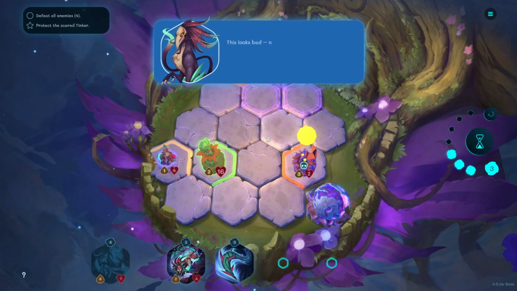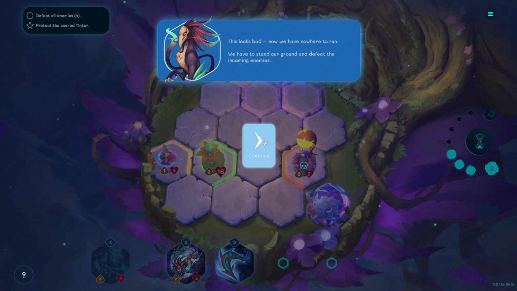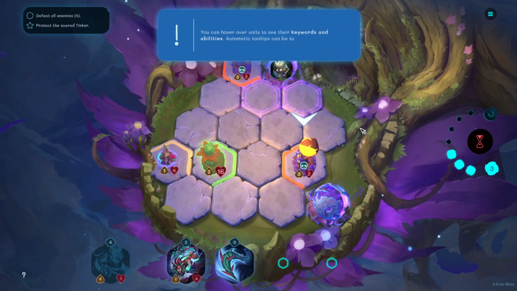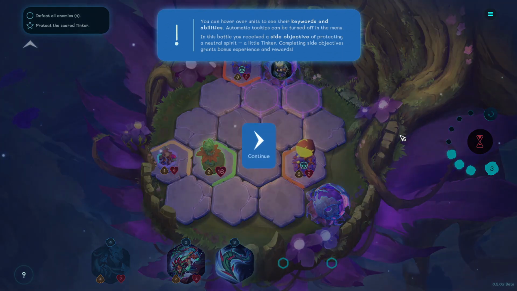This looks bad. Now we have nowhere to run. We have to stand our ground and defeat the incoming enemies. You can hover over units to see the keywords and abilities. Map unit tips can be turned off in the menu. In this battle, you receive the side objective protecting the tinker. Completing that grants bonus experience and rewards.